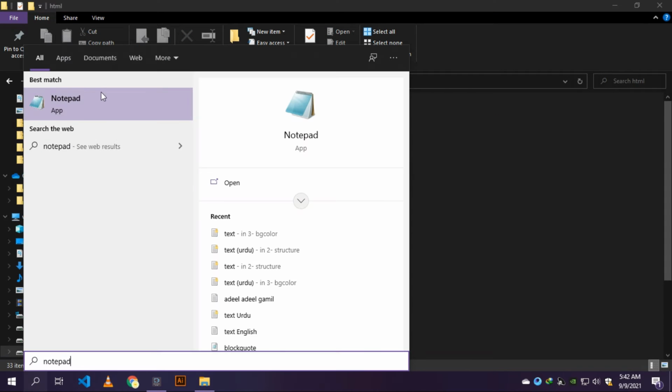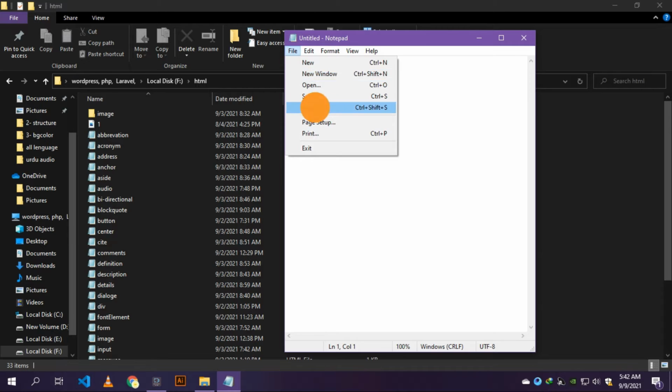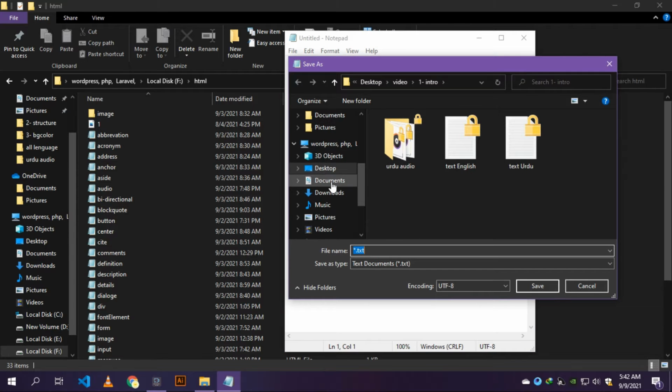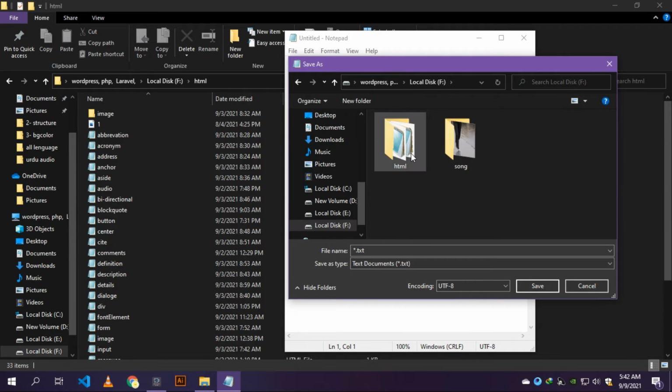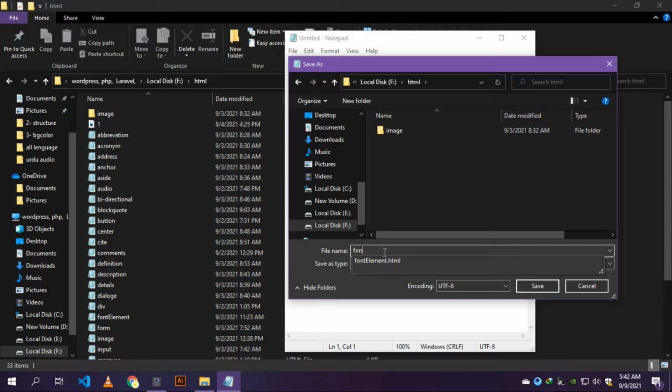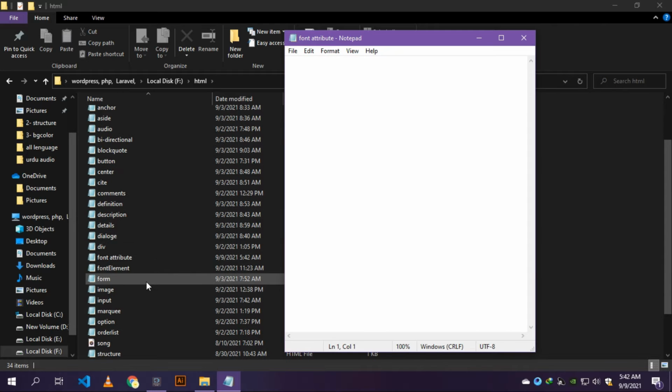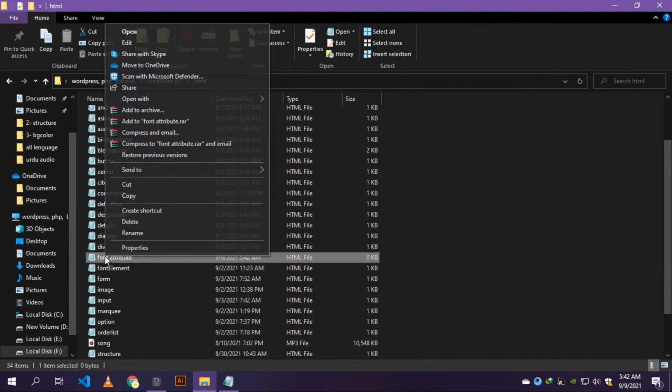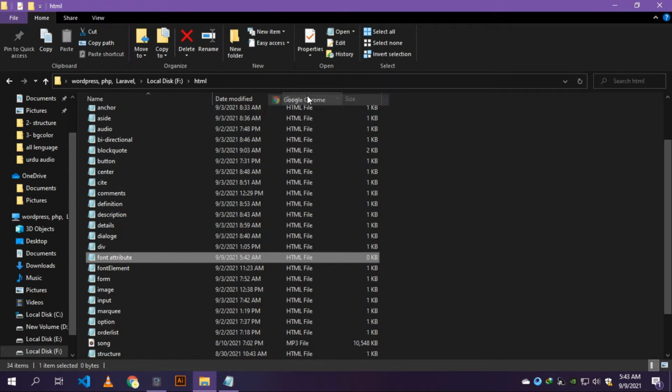Now go to the search bar and type Notepad. Now save the Notepad. A file explorer opens. Write the name, but remember to add the extension .html after the name. Now open Chrome. And you can open other browsers also.